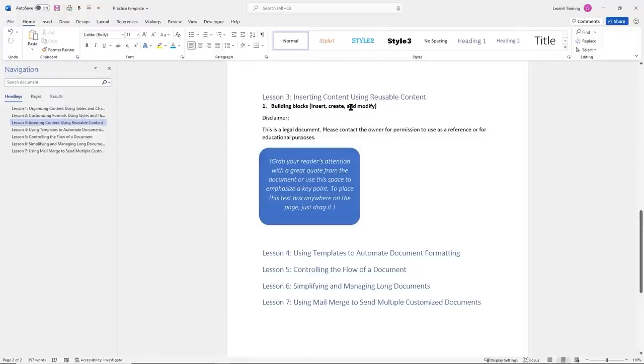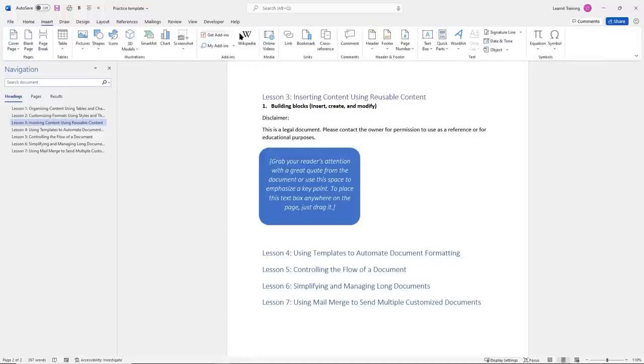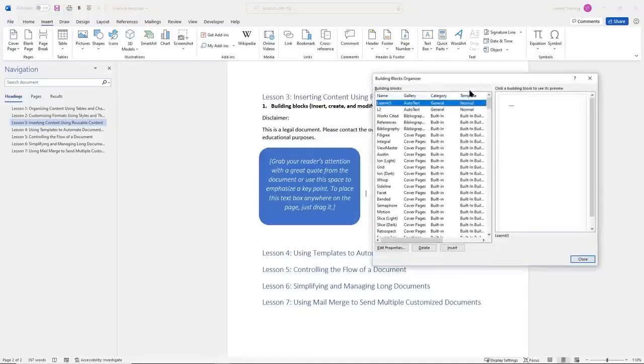Now let's go back into that menu. I'll click on my Insert tab again, and we'll just take a look around. I'll go back to my Building Blocks Organizer here. And maybe I'll grab this bibliography here. And let's take a look at the properties. So I'll click on Edit Properties.